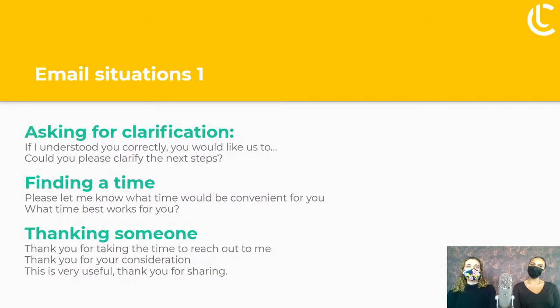In the middle here, we've got finding a time. Often if you're emailing someone, you want to organize a schedule, sort of a meeting, you might want to have an interview with them, you might want to have a sales call, whatever it might be, you're finding a time together. So you could say, please let me know what time would be convenient for you. Again, we've got this would, sort of polite way of asking someone when they are available, rather than right out asking, when are you free, for example, which is a lot more informal and something I might say to Cecilia as my friend. And then we've got slightly less formal than the first example, what time best works for you. In English, or in Anglophone culture, we often like to put the recipient of our email first. So it's a polite way of making sure that the person receiving your mail feels like they're in control as well. And then lastly, we've got thanking someone.